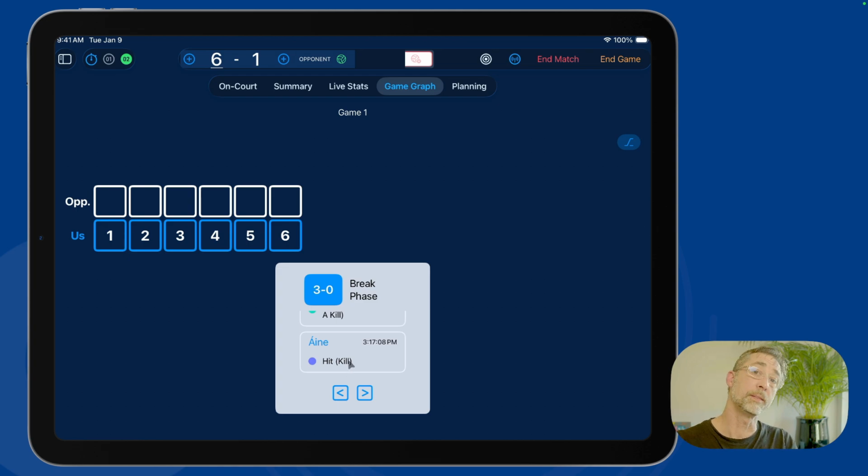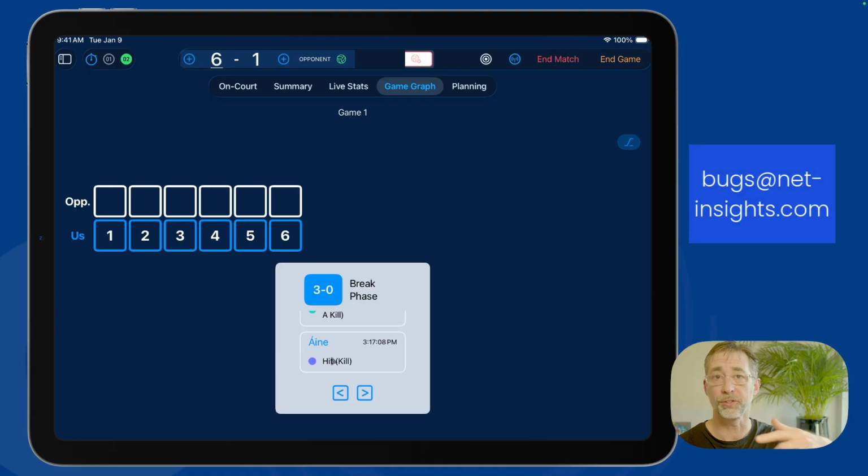So if you ever run into any bugs and you're like, man, I'm going to throttle the developer of this app, they've messed something up, for sure, send me a note. You can send me the match file and I can of course take a look to make sure that maybe we didn't infer one particular situation right here.